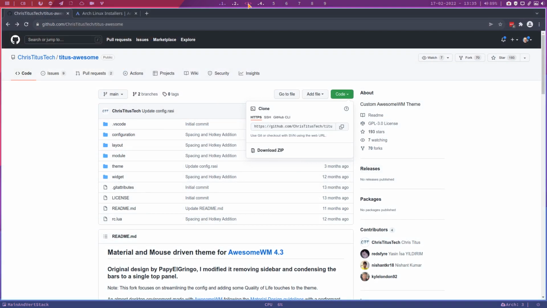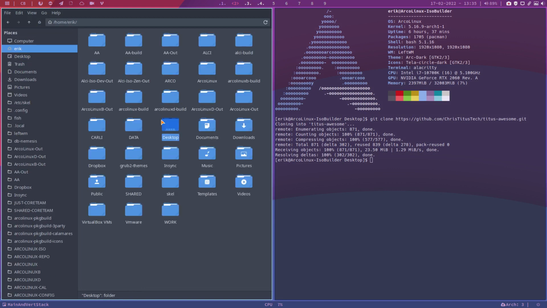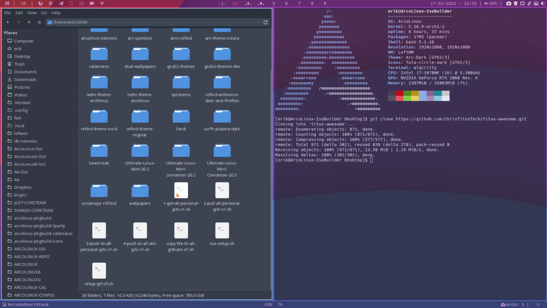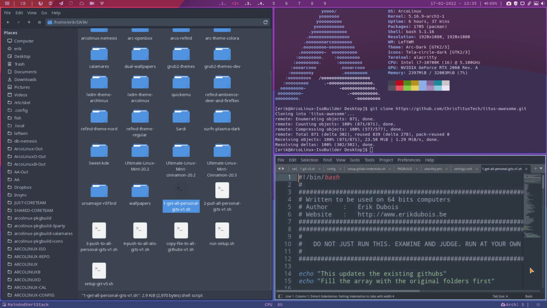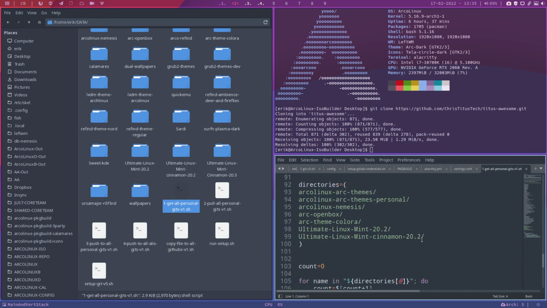Then, well, we don't need this one, do we? I'll leave it open. And then we go to my own folder. There's the ArcoLinux folder. And there's the Eric folder. The Eric folder is data. And I can get all the personal GitHubs. It's a simple way of getting stuff in that I want and other things that I don't want. Just awesome is what I want.